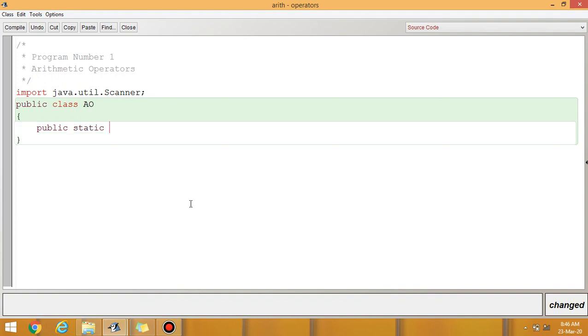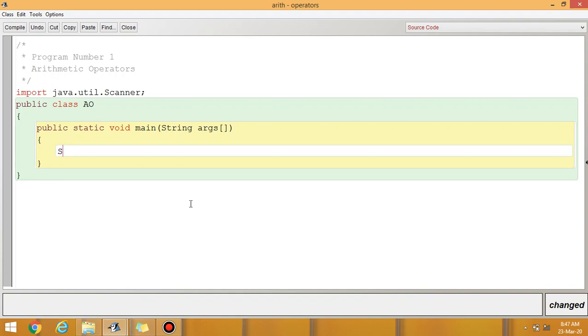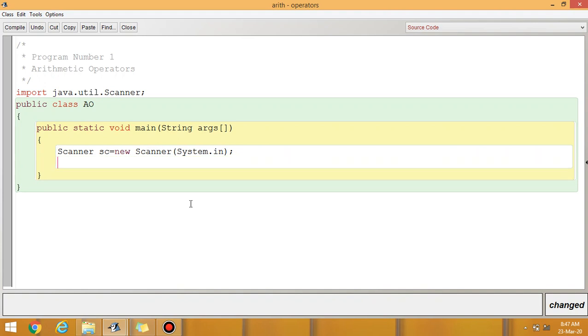Public static void main, String arguments. Then Scanner sc is equal to new Scanner, System.in. What is the meaning of this? Basically, I'm creating object sc of Scanner class.